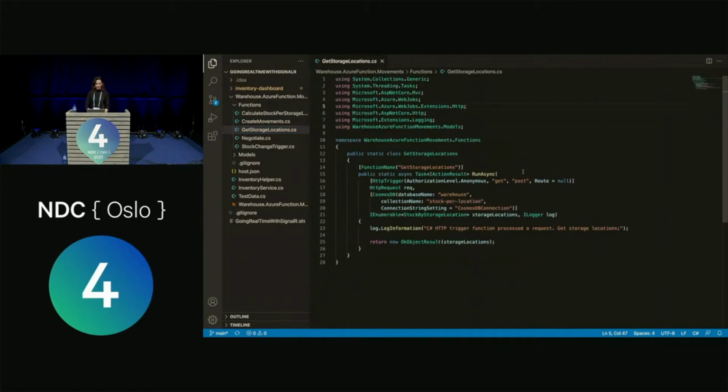Get storage location. Here's a great example, actually, that it's really much less code. We need to basically get the data. I used an input binding. I get all the information from my container, and I just return it back. Of course, there could be some logging, maybe some validation if it's not empty or whatever. But it's basically just one line of code, some attributes and some magic behind it, and we are good to go.